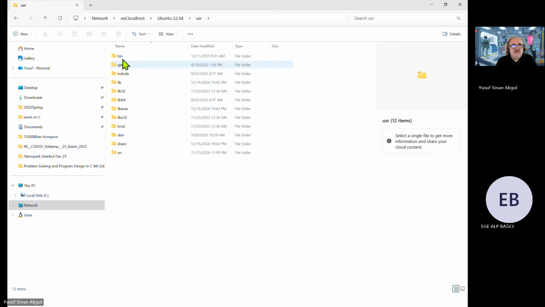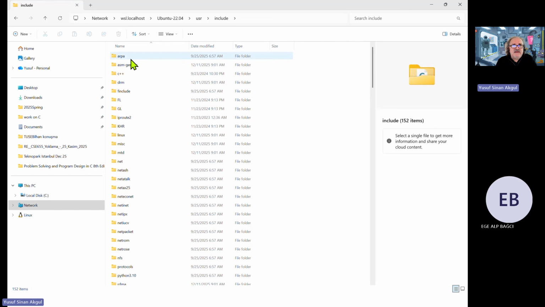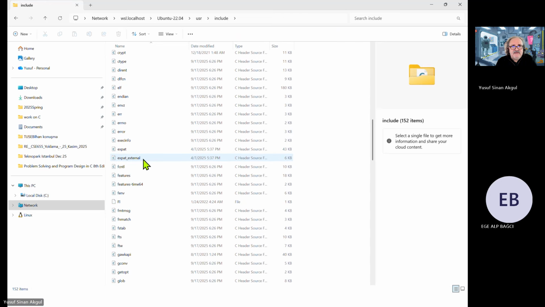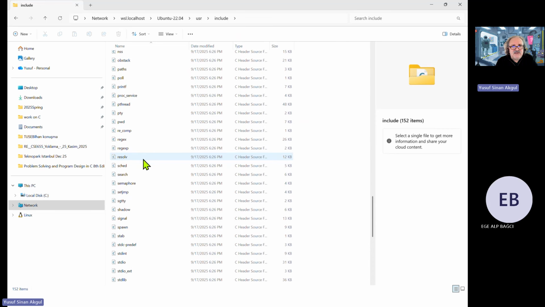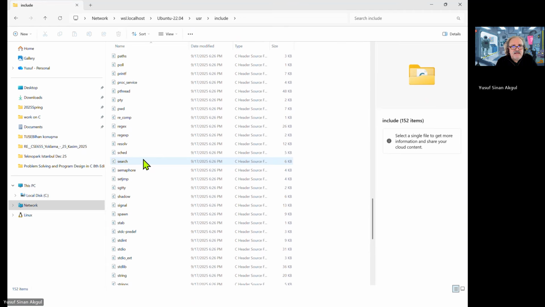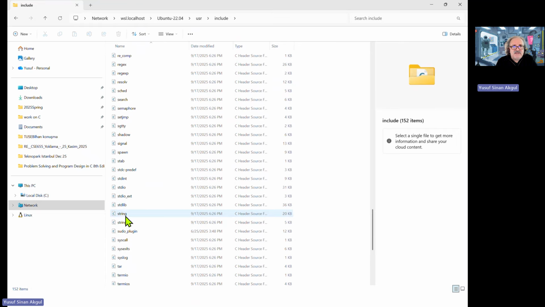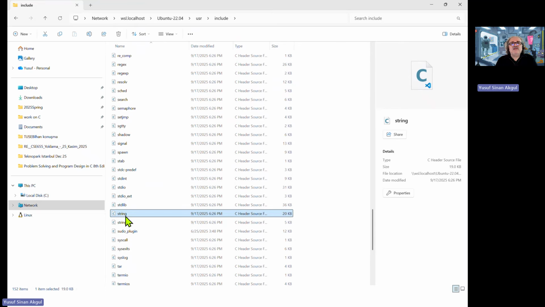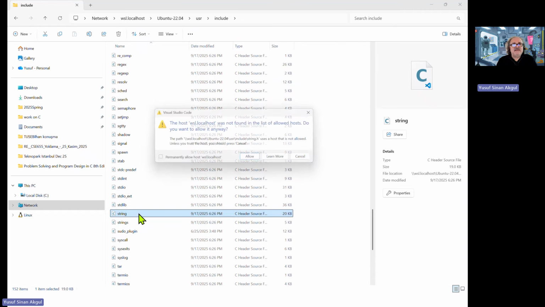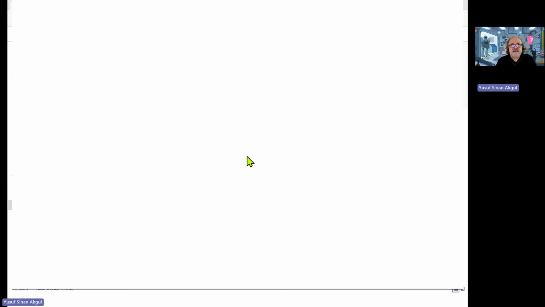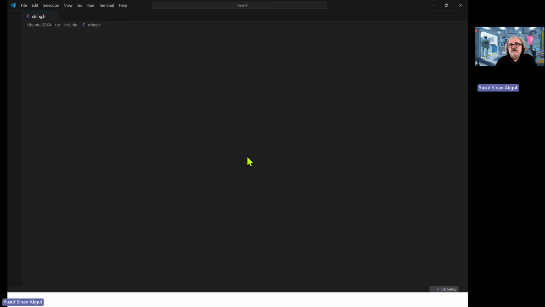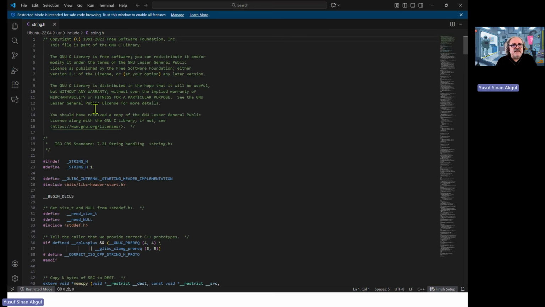User. There is one include directory here. And inside this, maybe these are all header files. Let's see, a string is here. Yeah, see this one string is here, right? This one. It's a 20 kilobyte large header file. Let's open it using, yeah, it opened it with VS Code.